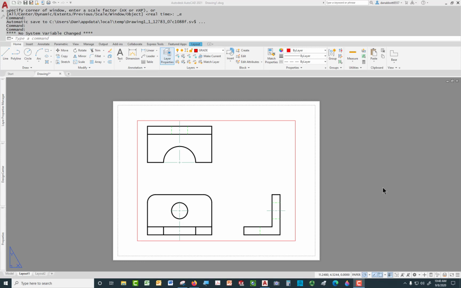Hi folks, Dan Abbott. I am making an addendum video for the rod support video that is on my YouTube channel and that is linked to the Brightspace. Because with Brightspace and COVID, we are no longer in our lab, so the location of one of the files is different and the plotter you're going to use is different.